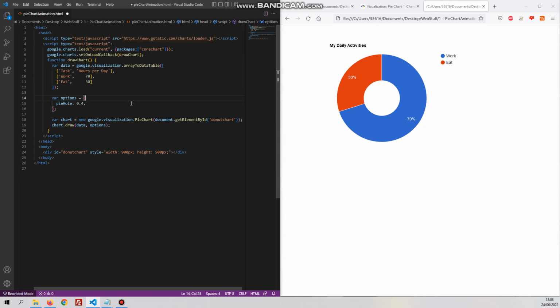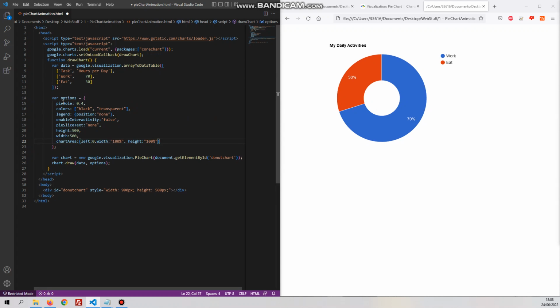We want to remove the title, and as I said, there's a bunch of other things that we want to do, and to do that we're going to use this code, which pretty much says that for the first slice we're going to use the color black, and for the second one we're going to use transparent so we don't see it. We're going to remove the legend by using this. We are going to say that we don't want any interactivity, so there are no effects such as this one. We're going to want to remove the pie slice text, which is this, and we're simply setting up a height and a width, and we're saying that the pie chart area should hold all the place that is available to us in this element. So let's save and let's refresh it.